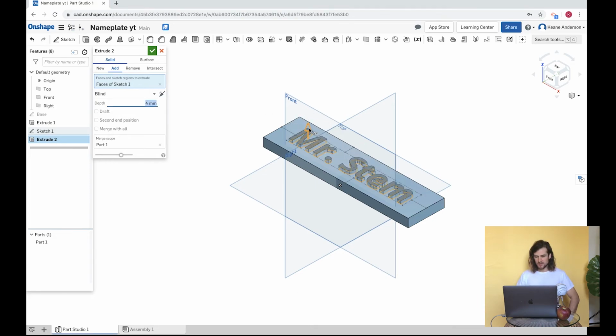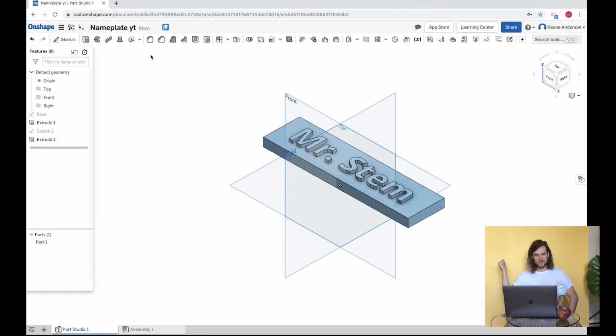We need to tone it down a little bit. Let's take it down to there. Okay, 4 millimeters. That should be about good. We'll click check right there. Okay, we've got extrusion 2.